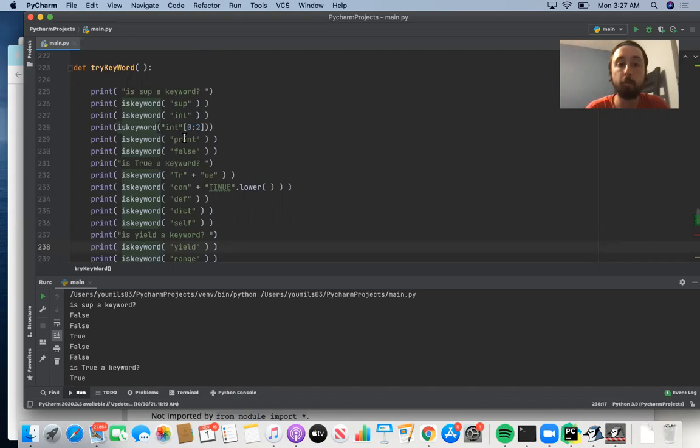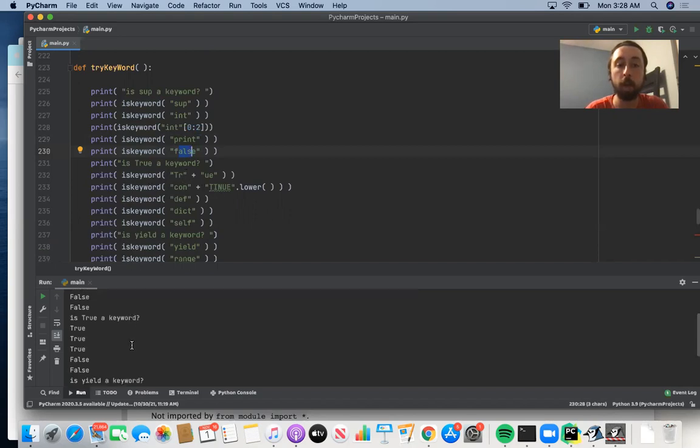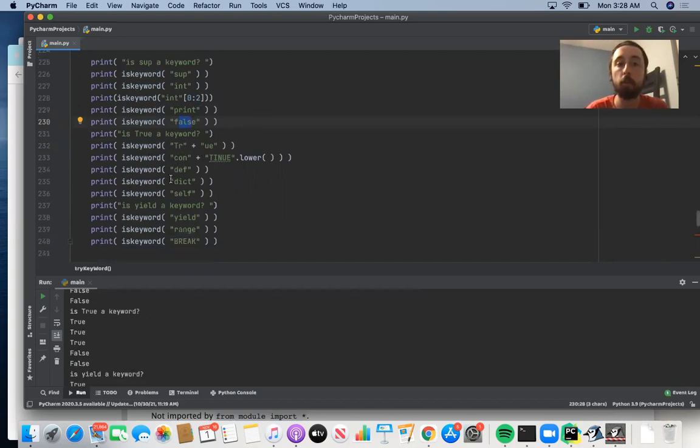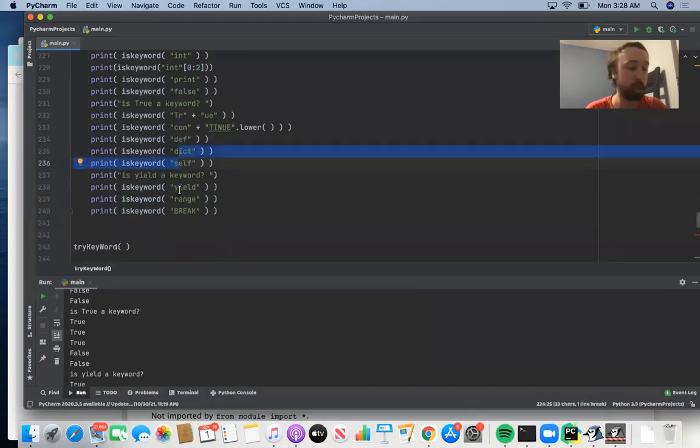What about iskeyword of print? That would be false. Print is not a keyword. What about iskeyword of False? No, because this would be case sensitive, and False is with a capital F. What about iskeyword of tr concatenated with ue? Well, that would be a keyword. What about iskeyword of con concatenated with capital T, I, N, U but lowercase? Well, that would indeed be a keyword, right? What about def? That's a keyword, but dict and self are not keywords because they don't show up in orange, okay? Is yield a keyword? We could say print iskeyword of yield, so yield is a keyword.